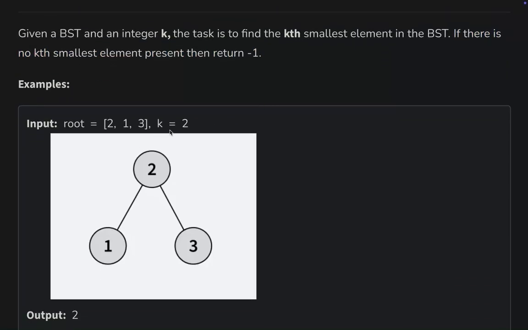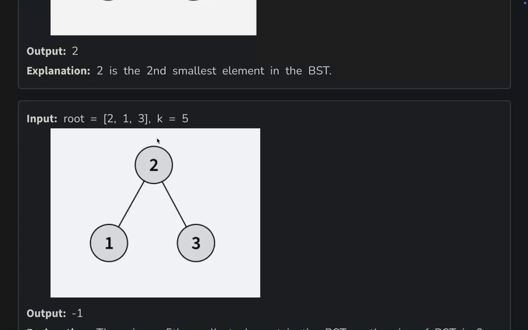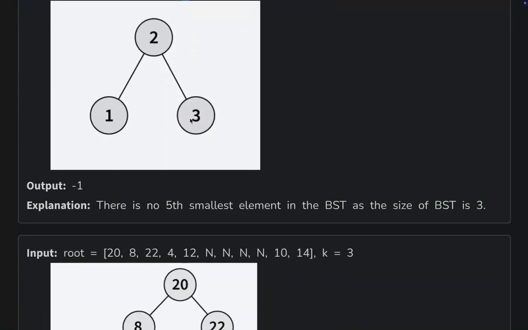We have been given this example, and we need to find the second smallest element. The first is the first smallest element, then the second number is the second smallest element. The answer is 2. In this one, we need to find the fifth smallest element. The number of nodes in the binary tree is less than k, so we don't have 5 nodes, so the answer is -1.